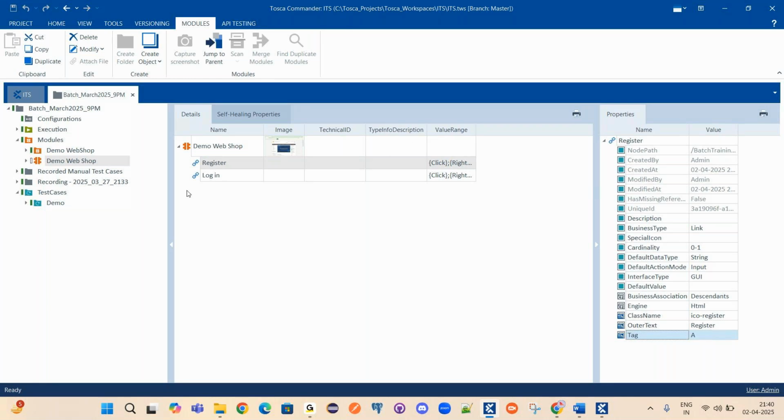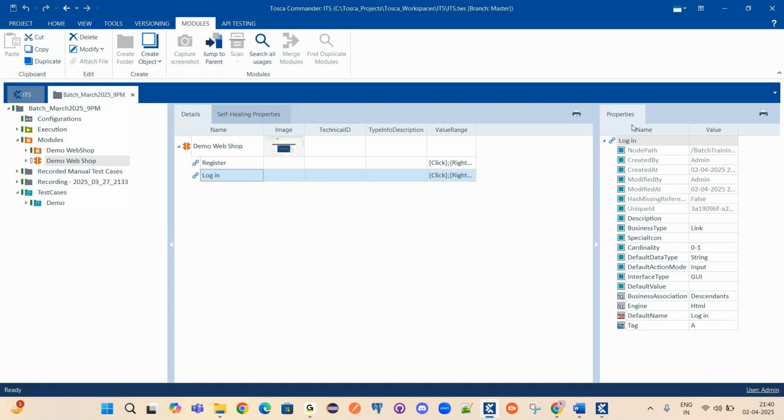With the help of properties, the same way for login, if you want to see, just select this login here, and the properties you will be able to see. It has been identified with the name called default name, property called default name, and the value is login. Same way, tag with the value as a.